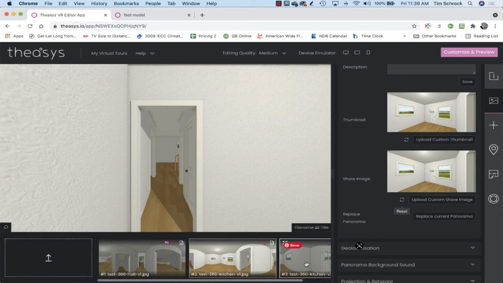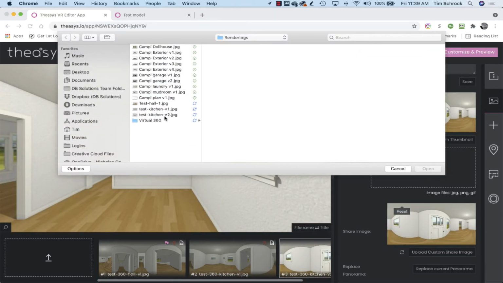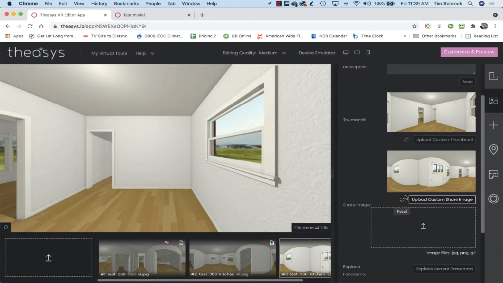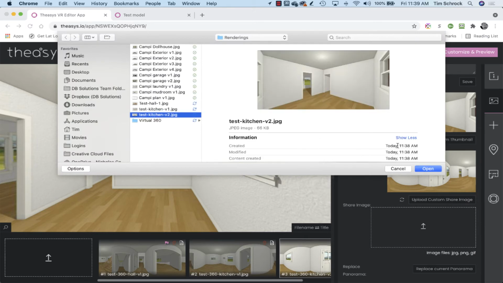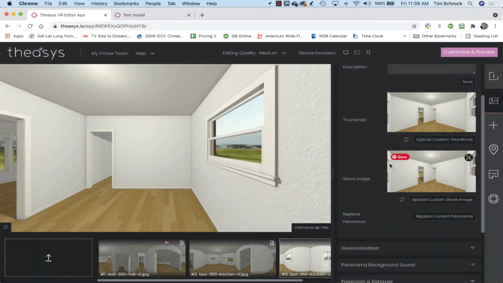I just find it's quicker to click here, however you like to do it. Okay. Next is the floor plan situation.